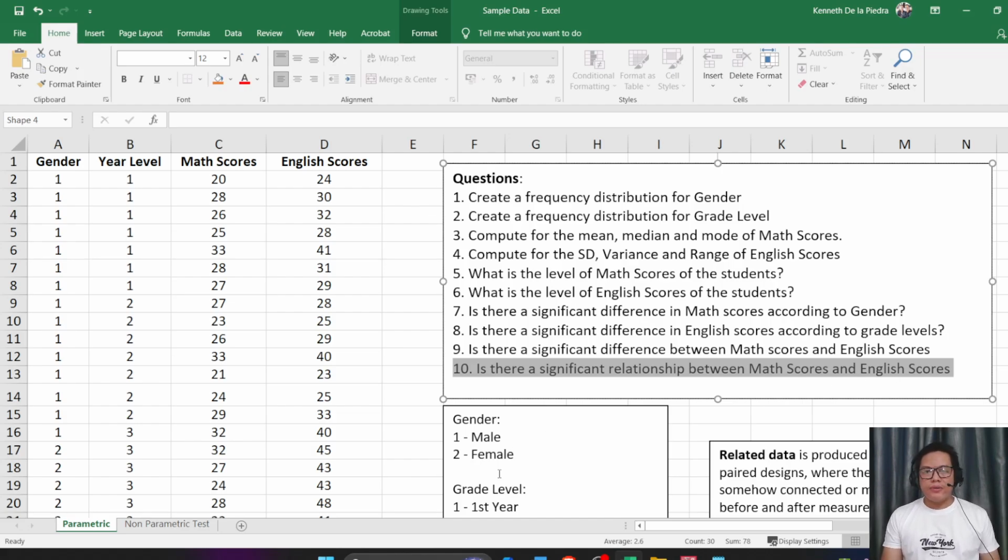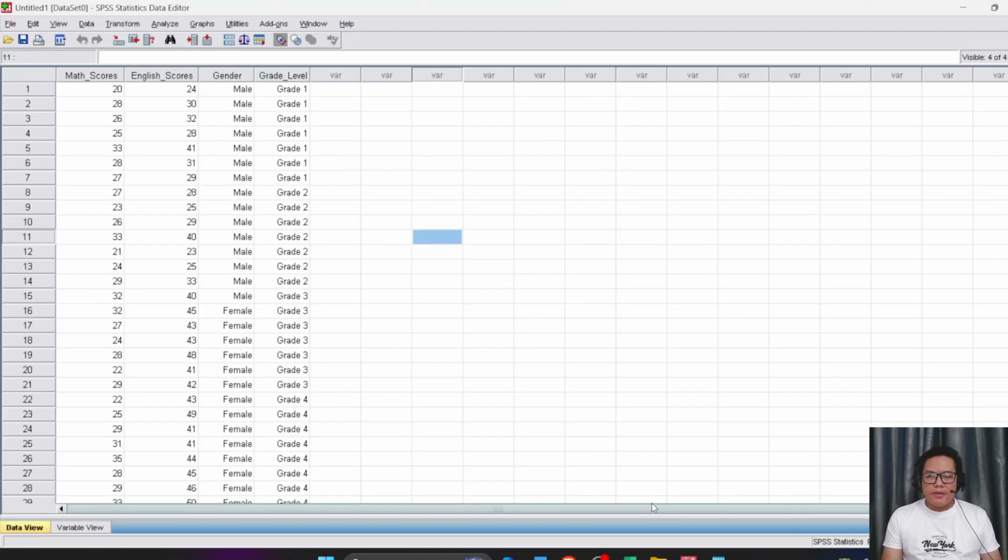So the question here is, is there a significant relationship between math scores and English scores? I have here the encoded data. Ma'am, sir, the purpose of conducting the Pearson R is to measure the strength and direction of the association, or the correlation, that exists between the two variables, which is normally measured at least on an interval scale.